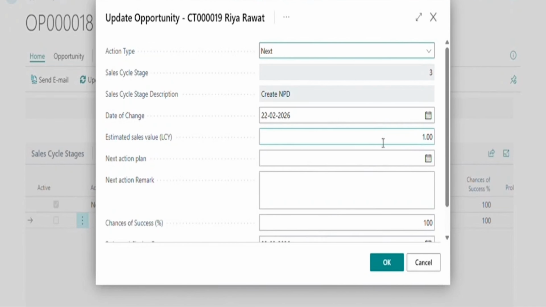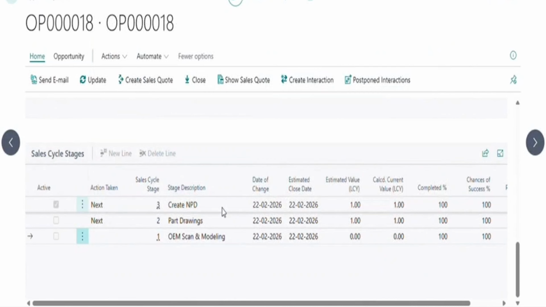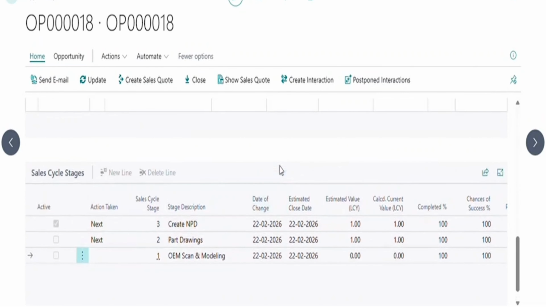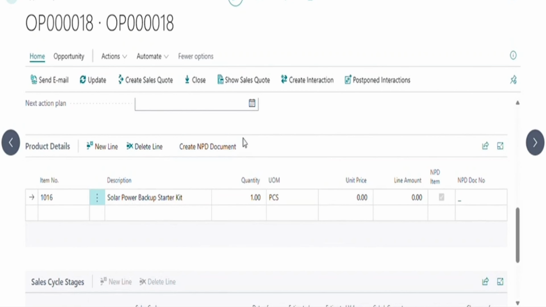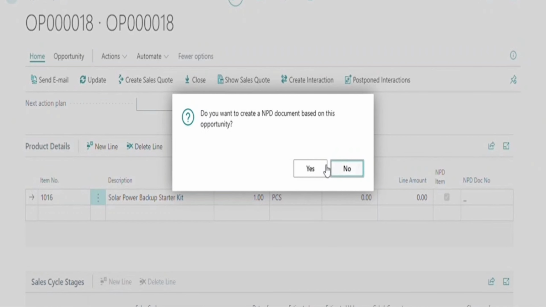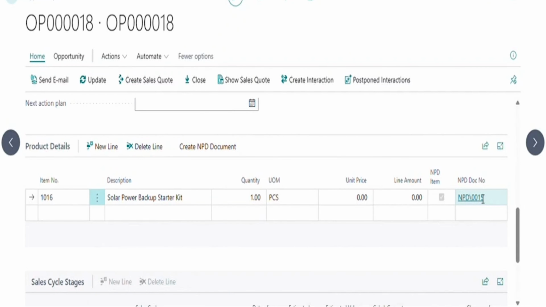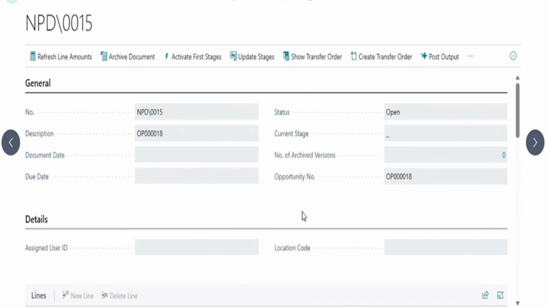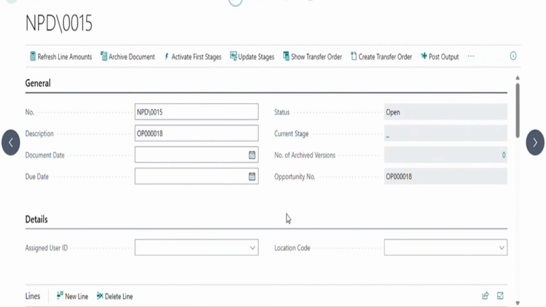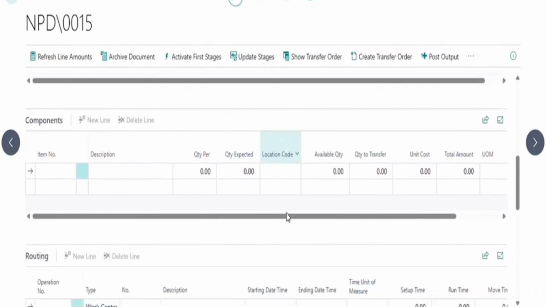And now the third stage. My third stage is create NPD. So in the third stage I will create this new product development document card. Here we have the option to create NPD document. We will click on this. This will ask if you want to create this document based on this opportunity. Yes, and then this document will be created successfully. Here you can open that document and edit it.